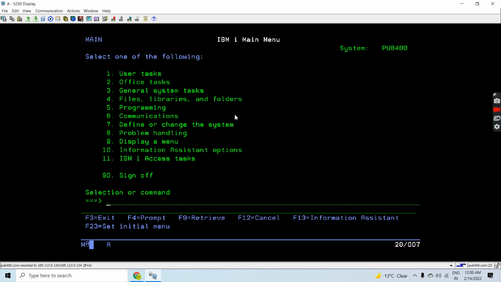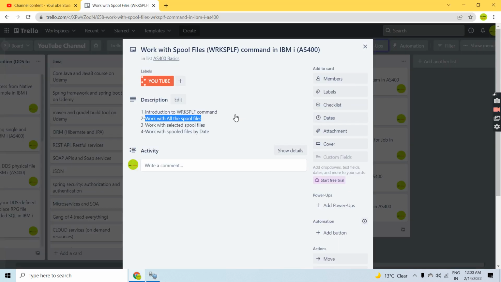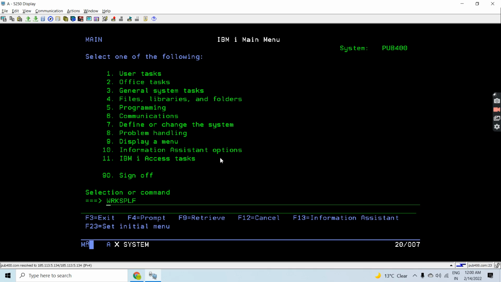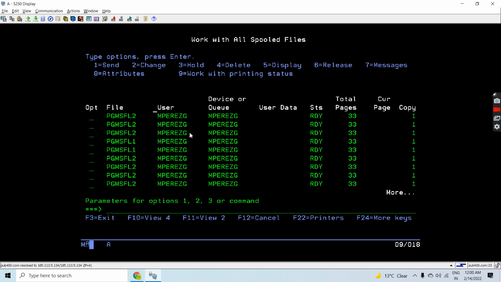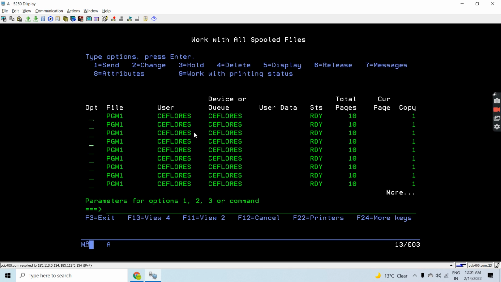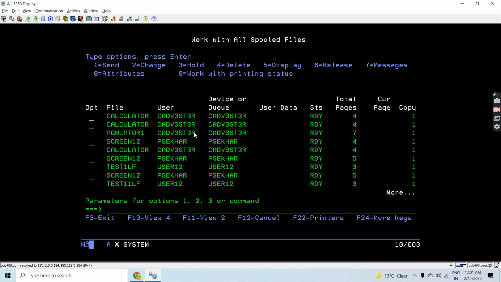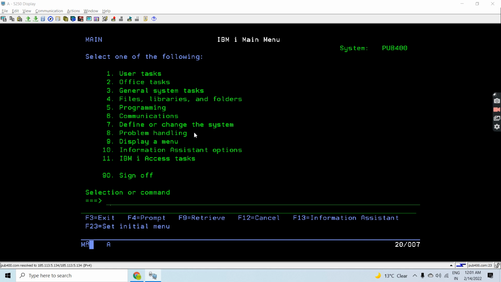Let me press F4 as well to show you that it's for *ALL. That was for *CURRENT by default, but if I take user as *ALL, it will search for all the users as well. Now you can see that was only showing spools from the current user, but this time it shows all the spools generated by all of the users on this machine.